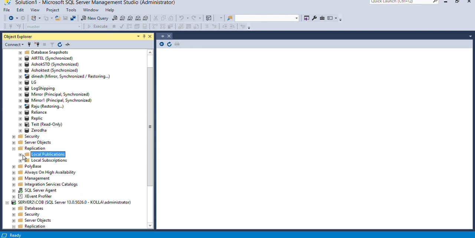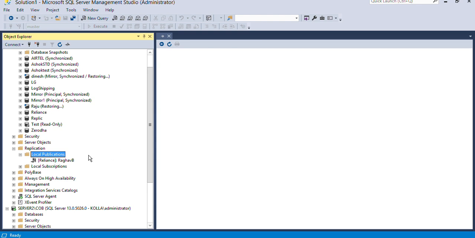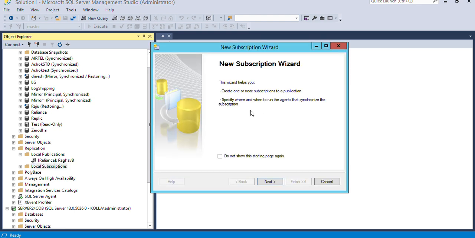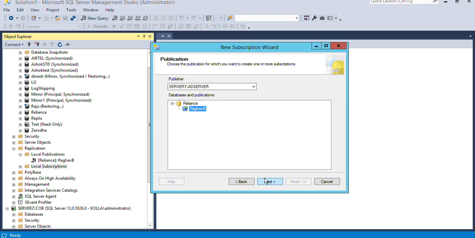See, under replication, we have publisher. Under publisher, we can see the publisher name added. Then we have to configure the subscriber also. Distributor configured, publisher configured. Next, we are going to configure the subscriber. Right click, new subscriber. Next.